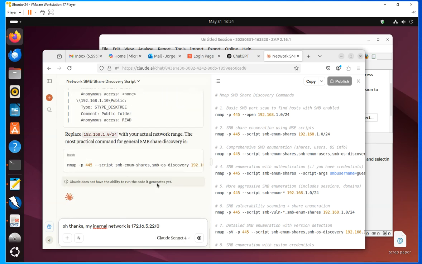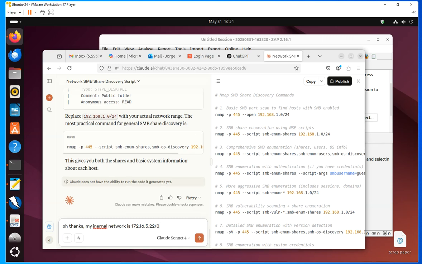and that's going to update the commands for that. So you get the concept. So you can interact with whatever AI tool that you want to interact with to find the answers that you are looking for.